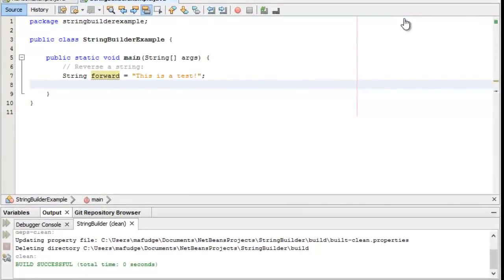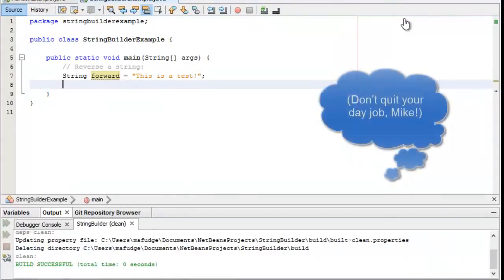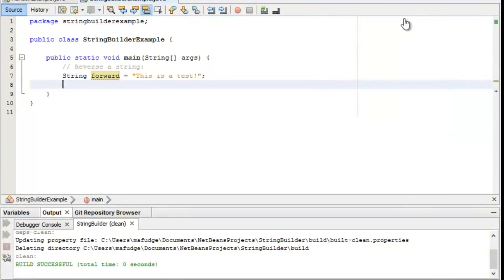Okay, I've already primed up our next example, and the goal of this example is to take the string forward, which says this is a test, and print out the exact same string but in reverse, whatever that would be. That was a bad joke. I did a little research on how to do this, and the best way to accomplish this is with the StringBuilder class. StringBuilder, sb, assign new StringBuilder.